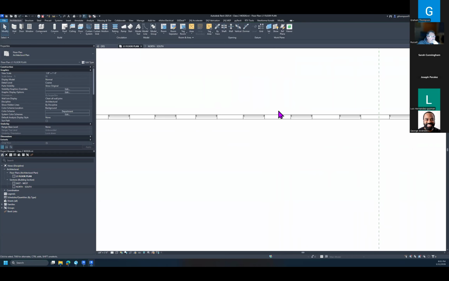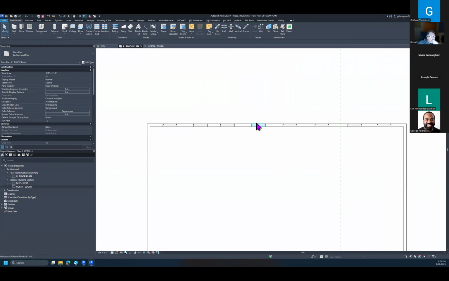and center them up. So I've got 1, 2, 3, 4, 5. I've got 8 windows on this back wall.